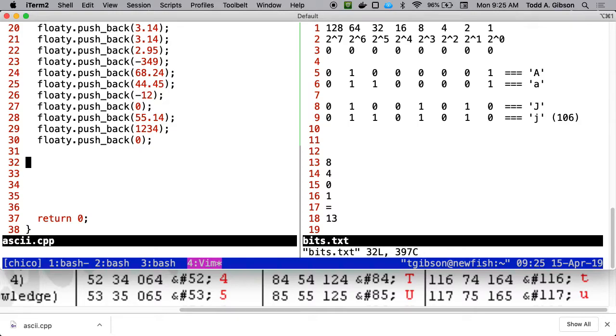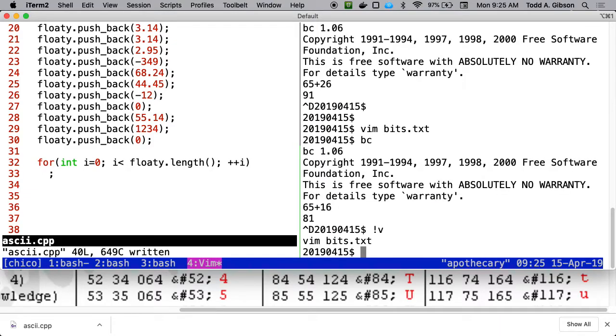I heard a for loop. All right, for i is less than floaty's length. In this case, I don't think a vector has length. Hey, let's try it. I'm almost positive that it does not have length. But let me actually try compiling it at this point.